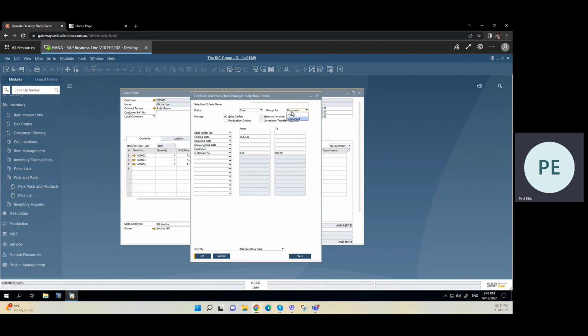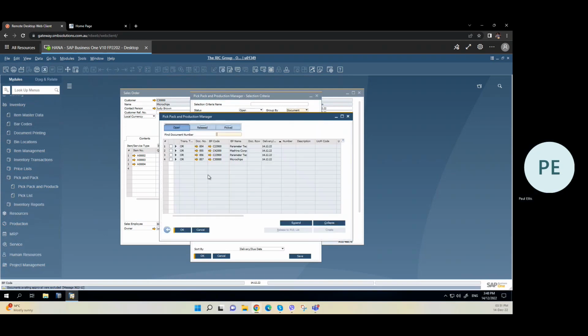I can group by document. Okay, so I can see that all the documents are grouped together. I'll click OK. If I open up an order, I can see the line. So that's what it means by grouping by. Here I've got 856, 857, two different customers. And what I'm going to do is release to one pick list.